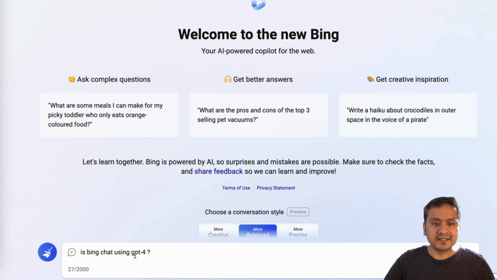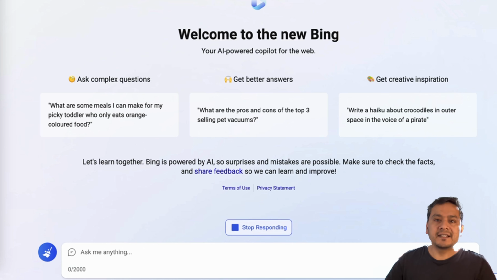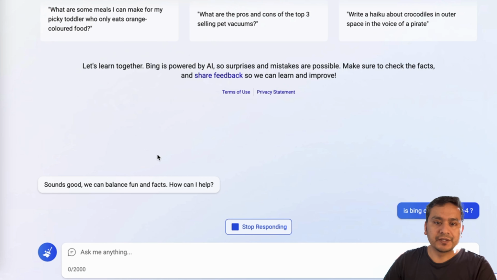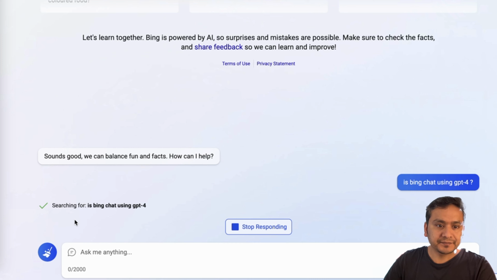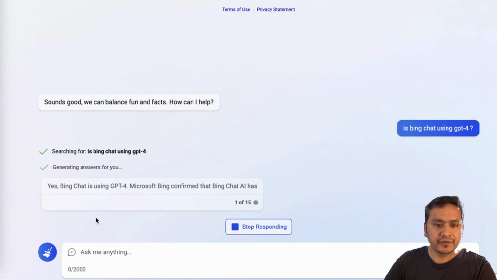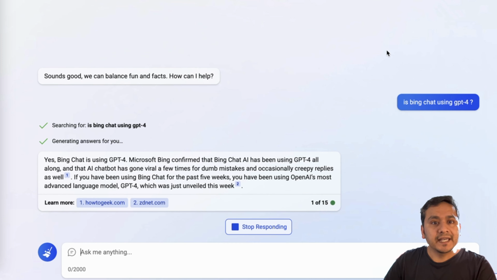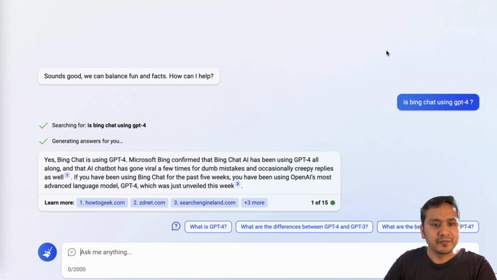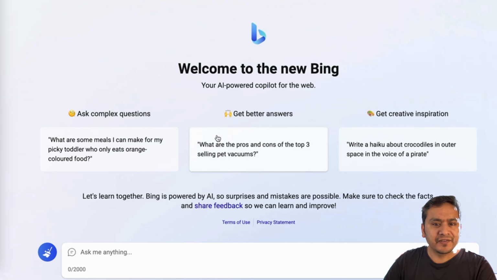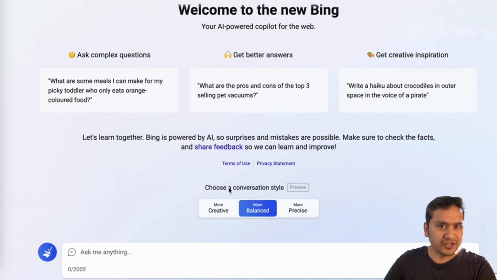Now let's use the more balanced conversation style. Let's paste the same question here and see what the output is from this balanced one. Now it's searching for the keyword. Okay, it gives the information. Yes, Bing Chat is using GPT-4, and it also provides the references for us. That's quite strange because they have these 3 different conversation styles. One is giving some information, one is not giving the information.